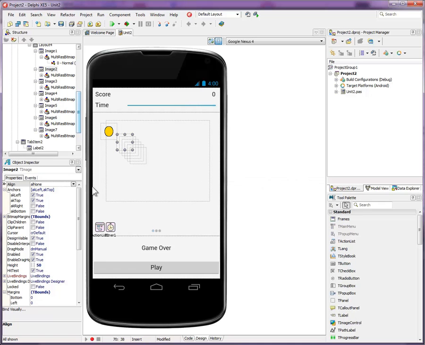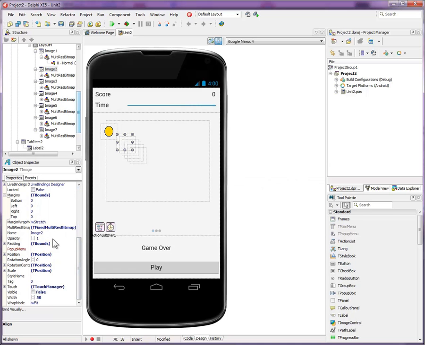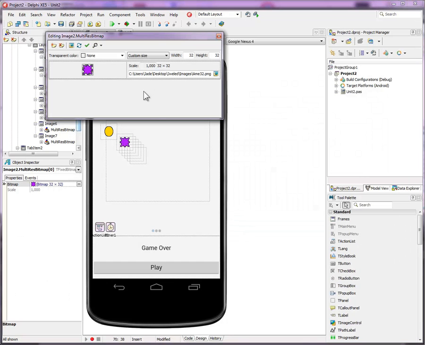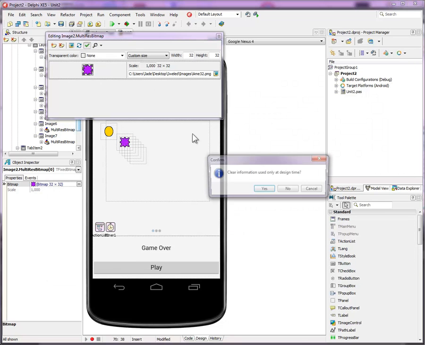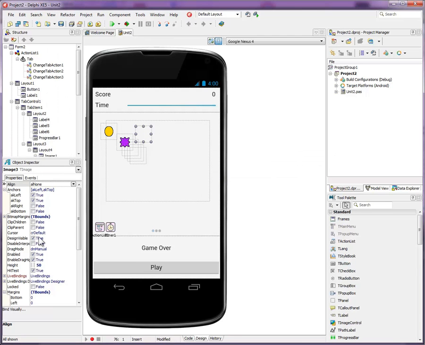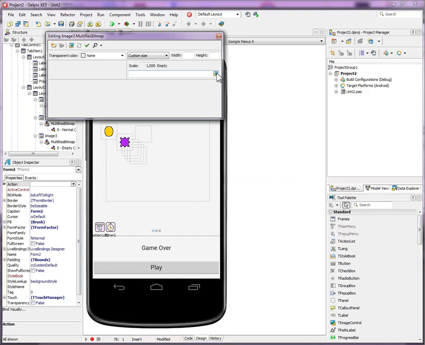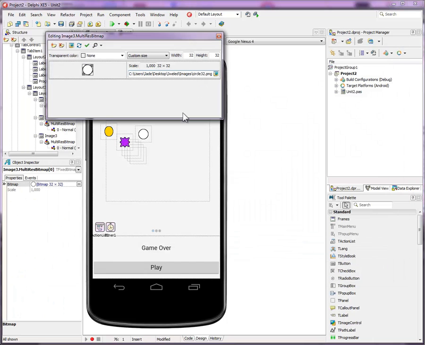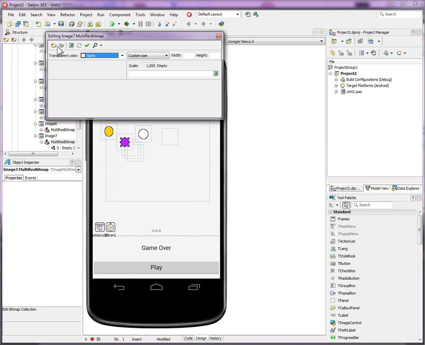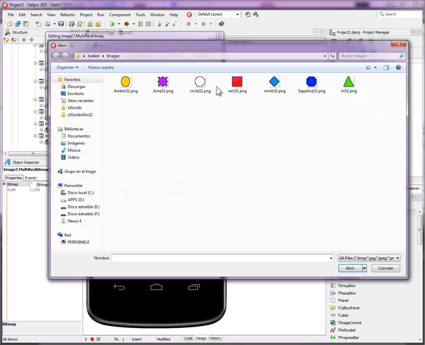For the rest of them, I'm going to do the same operation, but with different pictures. So the next one. This is the third figure. Fourth.